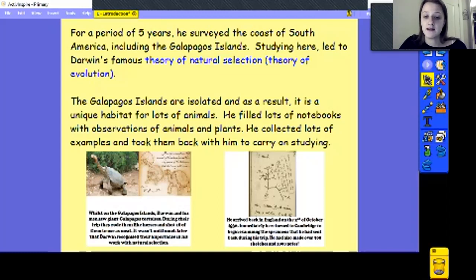He arrived back in England in 1836 and returned to Cambridge, and he kept on looking at the things that he brought back to see if he could figure out more about them.